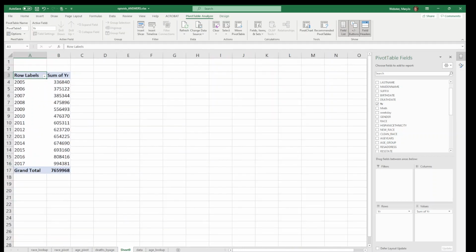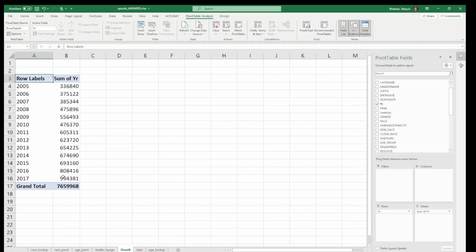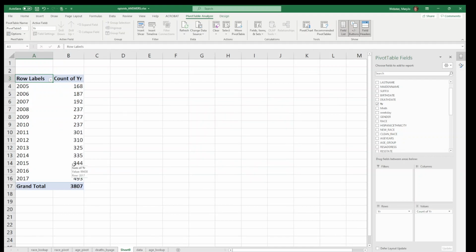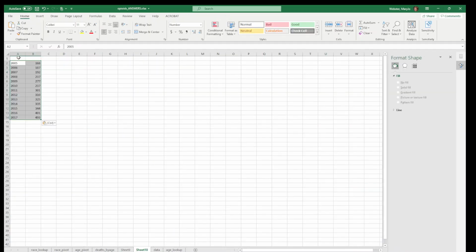We don't want sum of year. Look, these numbers are huge. So we want to make sure it's value field settings and change it to count. So we have count of year. That looks more reasonable. I'm going to copy this out to a new sheet. So we have year, and this is deaths. Now we can make this into a chart.